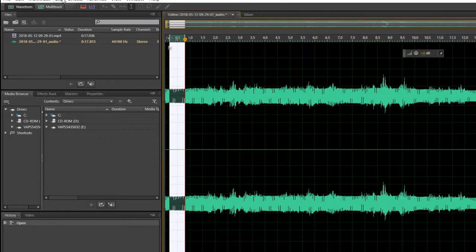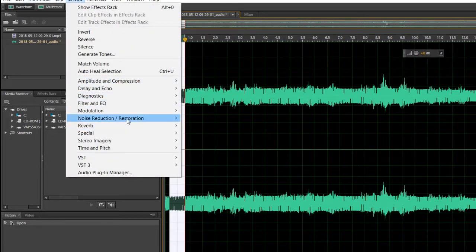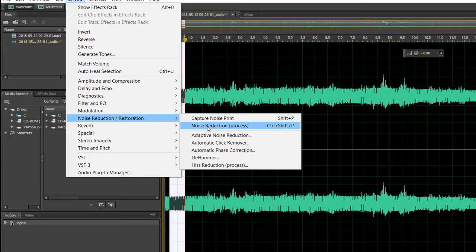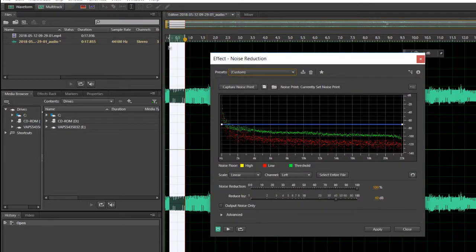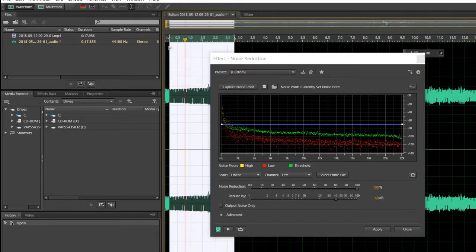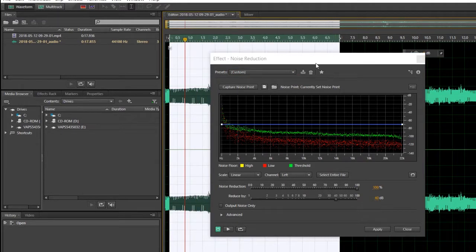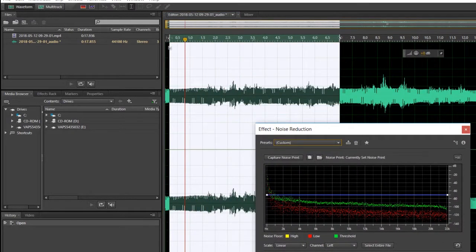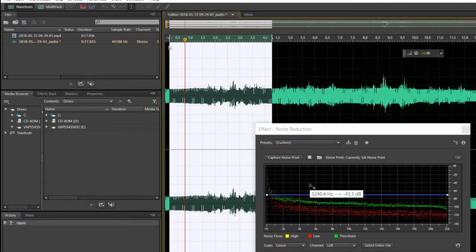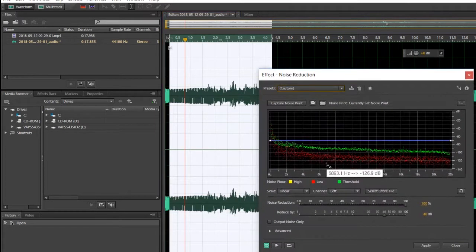So now you've captured that, and now you go back to Effects, Noise Reduction, Process. And now if you highlight the area that you want as a preview to test how it sounds, you have these options of how much noise you want to take out and how much you want it reduced by. So you can give it a preview.